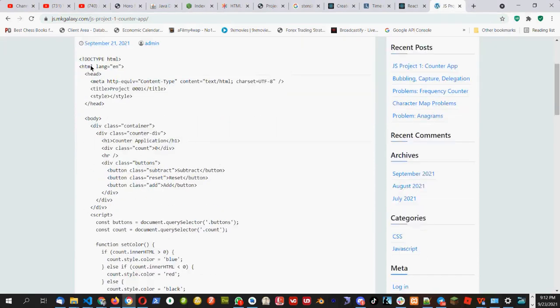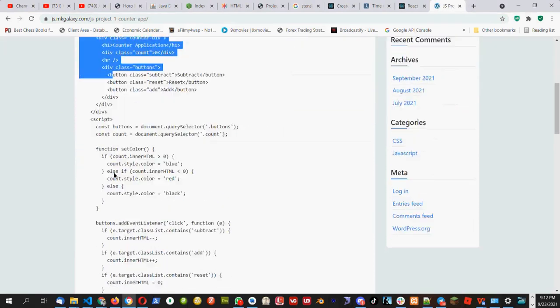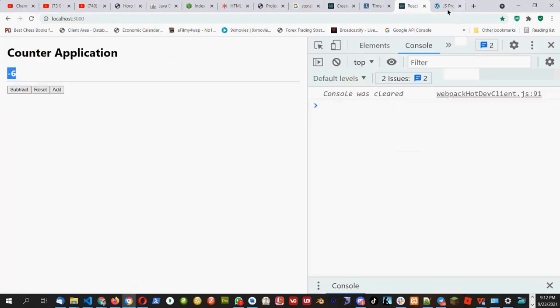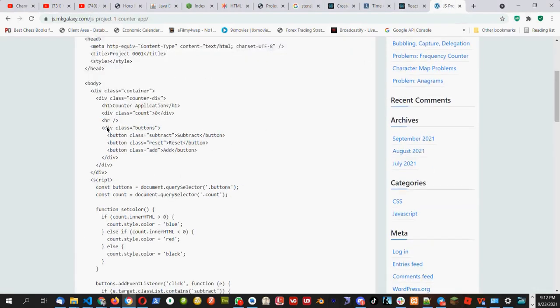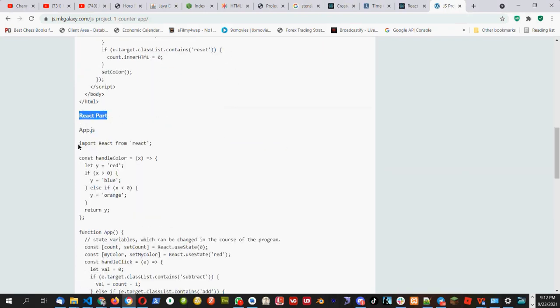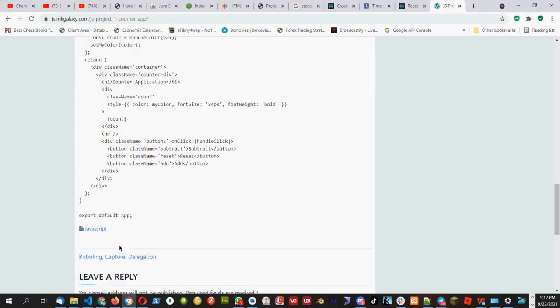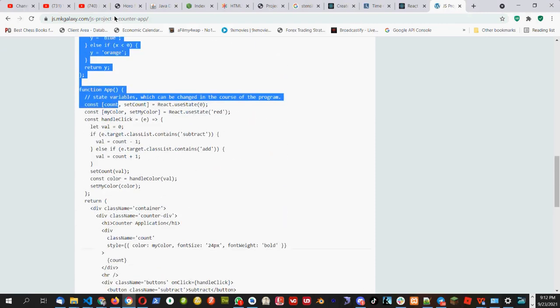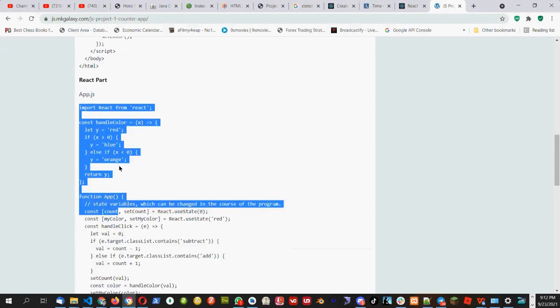Okay, I will give you one URL where I have written this application. This is my plain JavaScript code to do the same function which we have done here. This is the plain JavaScript part, and this is the React part. In the React part, whatever I have done, I have put it here. So if anyone has missed any line of the statement, they can go to this URL and copy it.